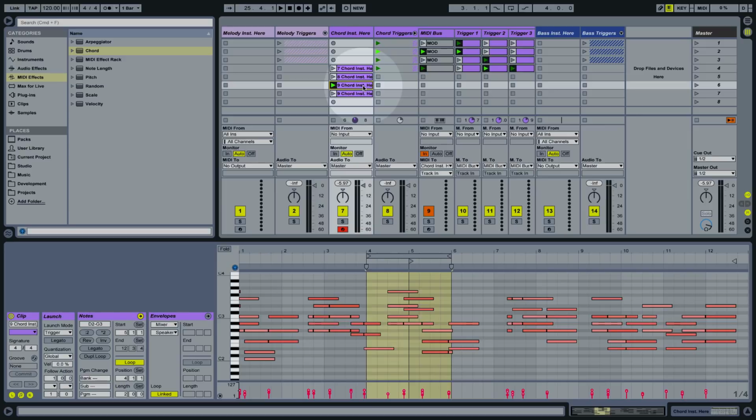As I mentioned earlier, all these techniques will work for melodies and basslines in pretty much the same way, except obviously the chord triggers. Just turn those off to get melodies and basslines.